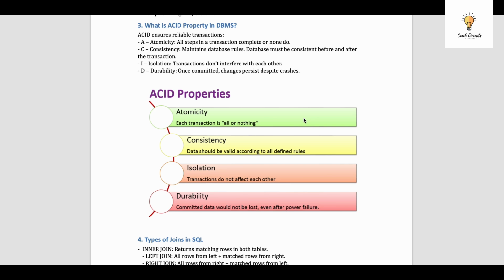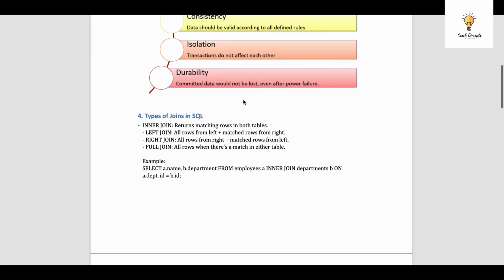Durability. Once you have committed your data, even if there is some failure or any sort of crash, your data will remain as is. The changes will remain. It is safe. It will remain. That is durability. Committed data will not be lost. So that is atomicity, consistency, isolation, durability.